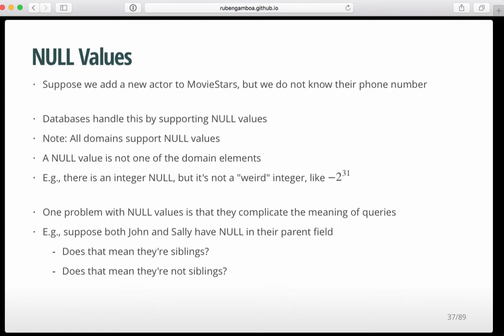Okay, so since both John and Sally have null for a parent, does that mean that they're siblings? Well, not necessarily, right? Just because I don't know who your parent is doesn't mean that everybody else that I don't know who your parent is is your brother or sister. That doesn't make any sense. On the other hand, does that mean that they're not siblings? Well, that's taking it a little too far, right?